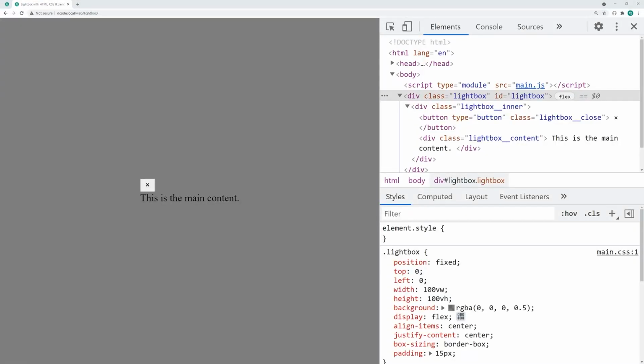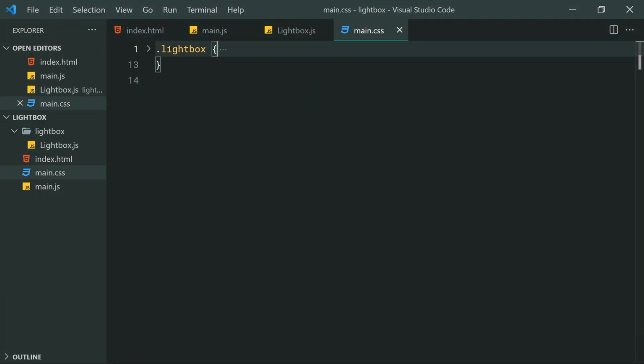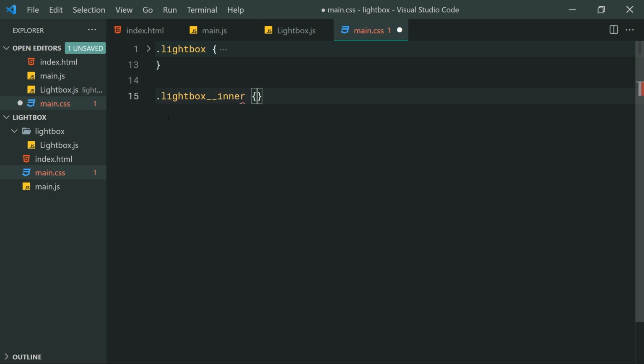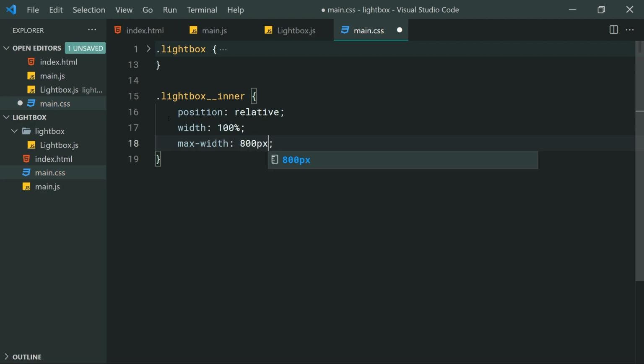So going back in the CSS, we're going to be targeting now the Lightbox__inner class. So for the inner section containing the X or the close button and the main content, we're going to say position relative. So this here allows us to very soon position the X in the top right corner. We're going to say a width of 100% and a max width of 800px. So you can make this whatever you like. This just basically means that the Lightbox inner section is going to always try to be 100%, but it's going to cap at 800px. This makes sure the Lightbox is responsive.